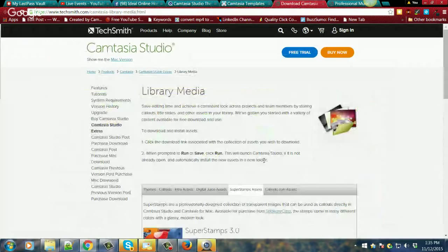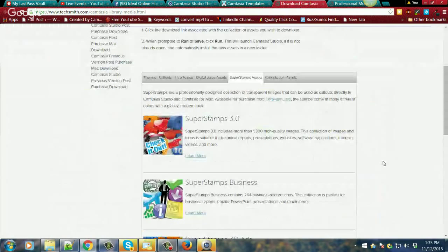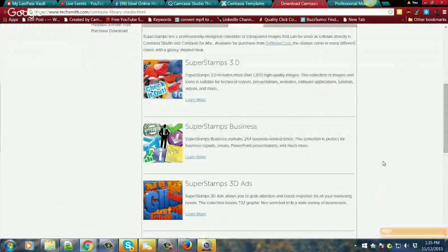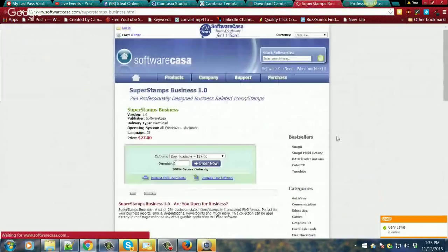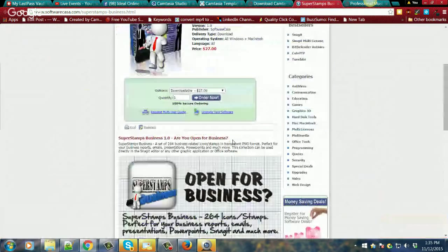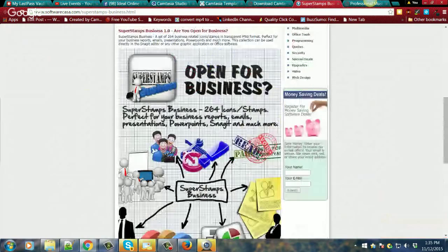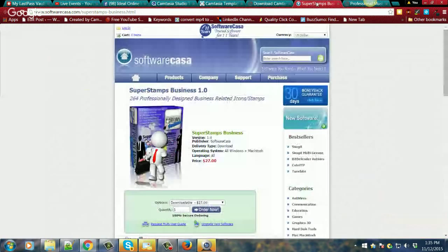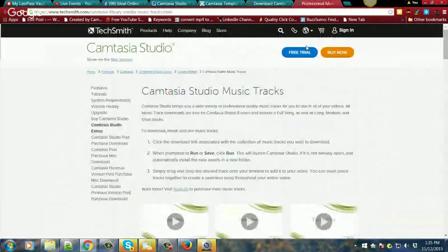This is the media library. I don't really know what this stuff is. Let's learn more. Well, they want you to buy something. Well, this one wasn't free. All right, so I just kind of picked this stuff up when I was doing it. And even though this says free trial, this means, for Camtasia.